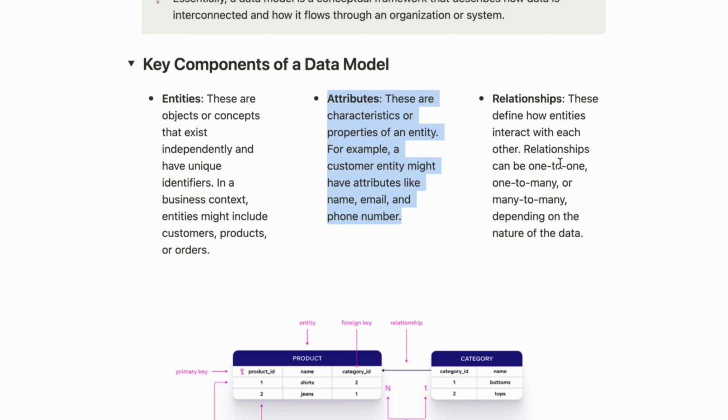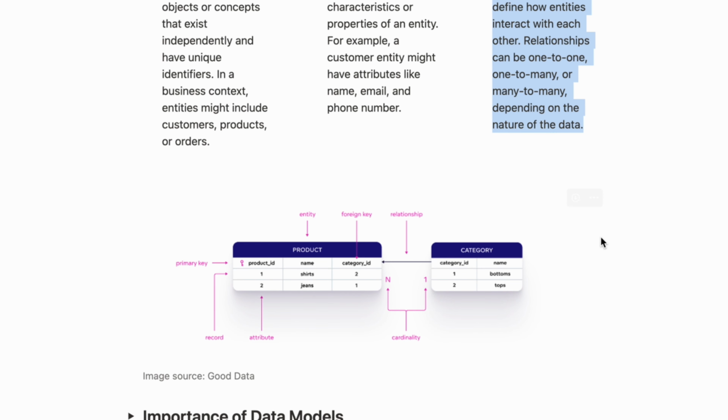And relationships is something we've talked about partly. These define how entities interact with each other. Relationships can be one-to-one, one-to-many, or many-to-many, depending on the nature of the data you have. Back to my diagram here, where I have the product table and the category table. You can see there's a relationship between the category ID and the category ID on the product table. So there is a one-to-many relationship from the category to the product. So the product is the parent table, while the category is the child table. And that is why you are having the one-to-many relationship.